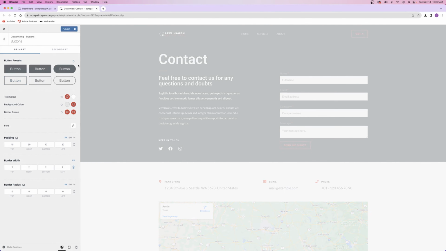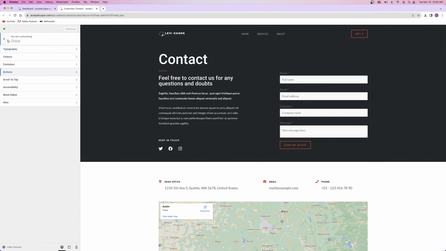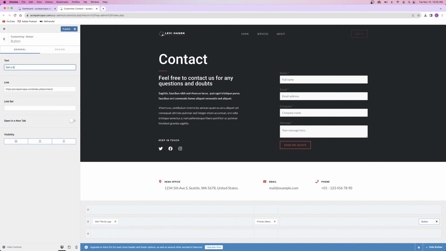So I'm going to click on the reset button and then click on publish to save. Also, I don't know why the button's doing this: get a, and then it took off quote. Let's go double check that really quickly. Oh, that's why, I just deleted quote for some reason. All right, we'll put in quote and publish.